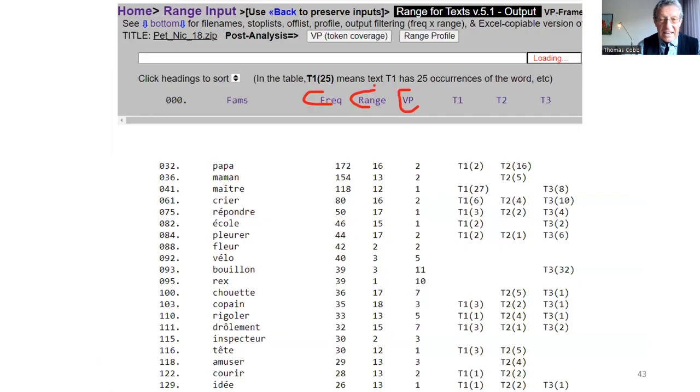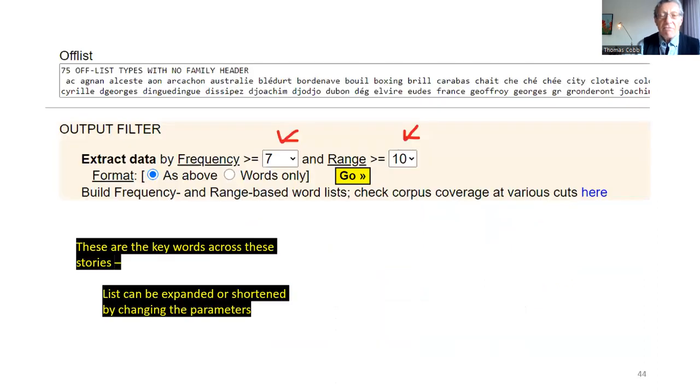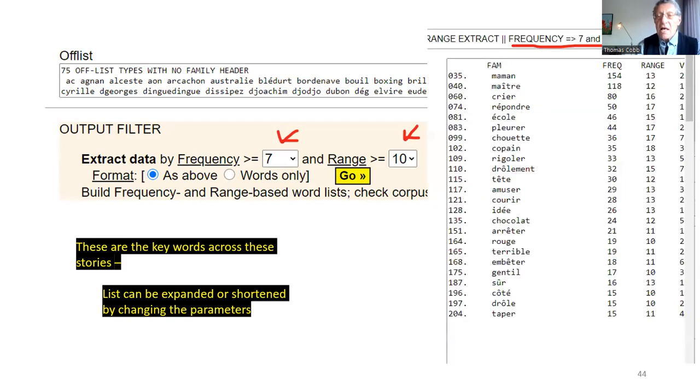So Range for texts is going to give us this kind of data. So 3 columns, those are the words, the frequency, the range, and the vocab profile of each one. Papa and mama are level 2. Maître is level 1, which means teacher. And from this, we can extract frequency greater than 7, and range greater than 10, remembering there are 18 stories. And there is a basic frequency list of this set of stories.